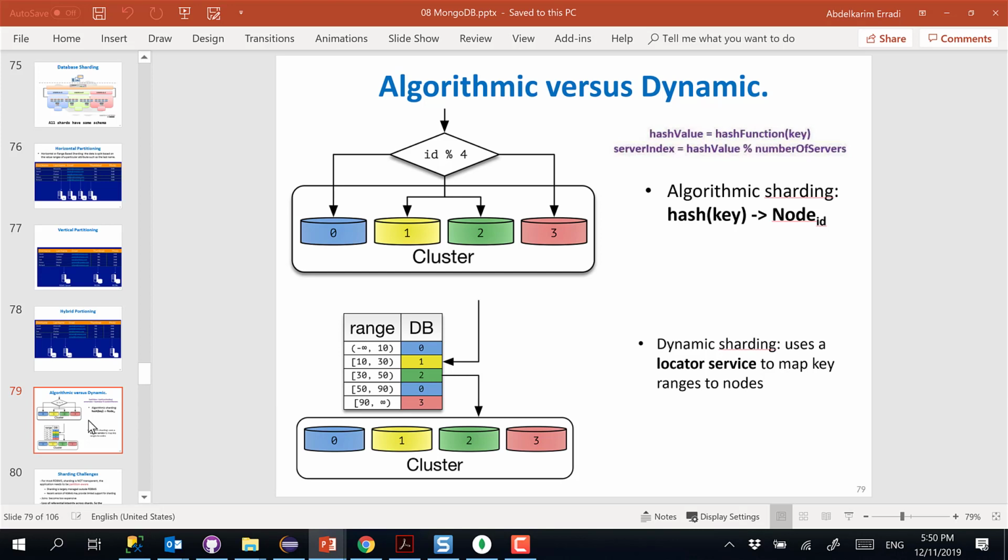The other way of doing it is by using range hashing. But in this case, you need to have some kind of locator service that maintains this mapping between the range and the node. So whenever somebody is looking for a document where the key of the document is up to 10, they will have to look into node 0. From 10 to 30, they have to look at node 1, and so on. So you have some server that maintains this, and this metadata is available whenever you want to do a query. It will help the router to make decisions where to send your query to. Okay.